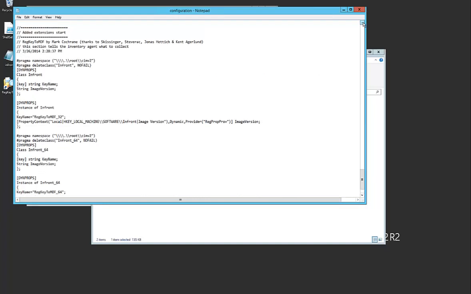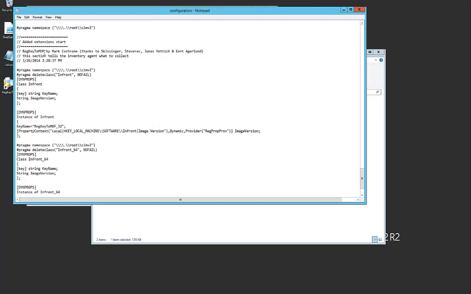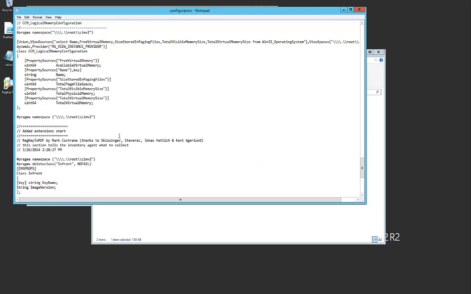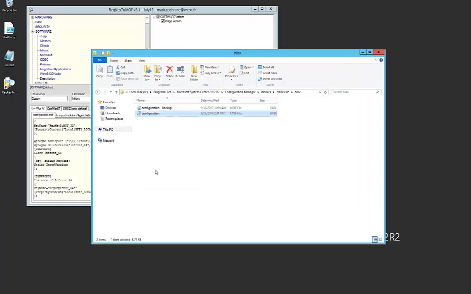So we see here that we have the added extension start, and we have our Regkey2mof entry here for the Infront key that we were looking at earlier, and you see it at the end. So just make sure that's between these two pieces and we have it in that section. Once we're happy with it, we'll hit save. So now that content is going to be saved in the configuration.mof file, and this file will be shared out to clients in short order, allowing them to now inventory that key.